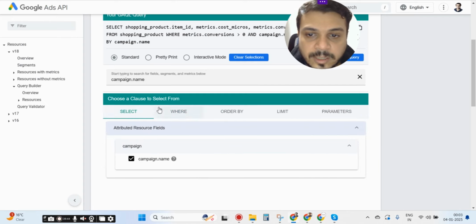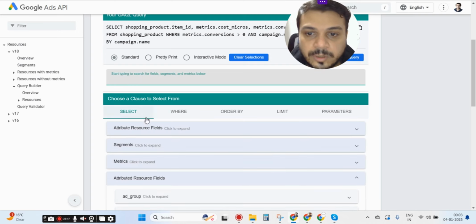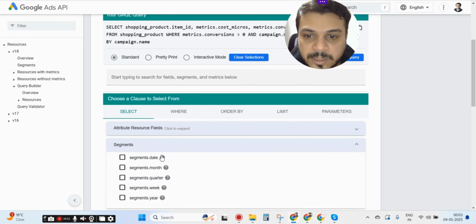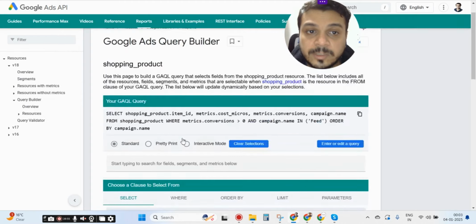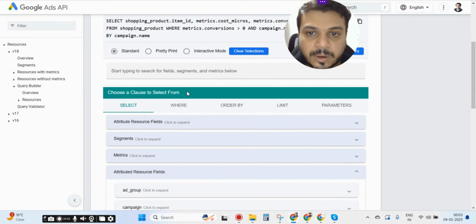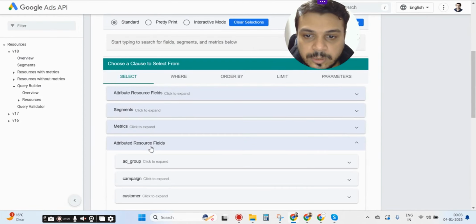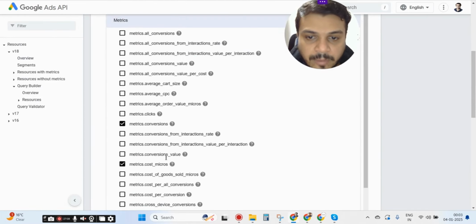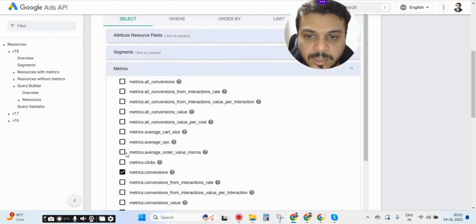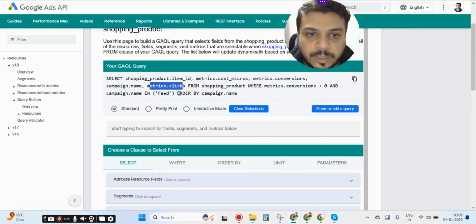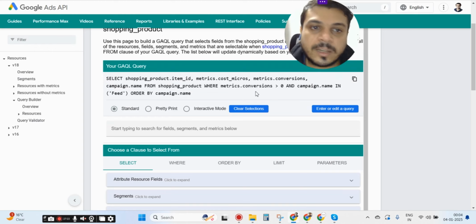You can select what are the things that you require. If I just remove it from here, you'll see that you will have all the attribute fields that are available. You will have all the segments that are available, specifically for shopping products. You can't write a GAQL query from scratch here; you'll have to start from a particular resource. Shopping product is that resource in this case, and then you have all the metrics. I chose these metrics, as you can see. If I wanted to, I can include clicks also, so you'll see now it has updated to also include clicks. I can remove the clicks again and it will get removed from the query. Very good. So that's how it works.